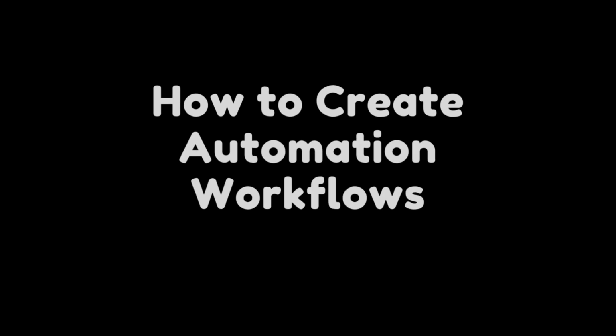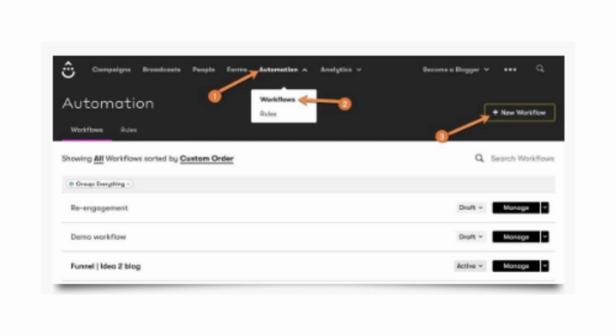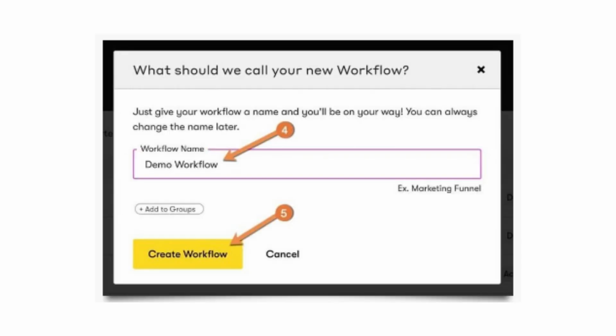How to create a workflow. To set up an automation workflow in Drip, follow these steps. Step 1. Click on Automations in the top menu and select Workflows. This will take you to a list of all the workflows you've already created, or if this is your first automation. Step 2. Click on the New Workflow button. Give your workflow a name. Then, click on the Create Workflow button.